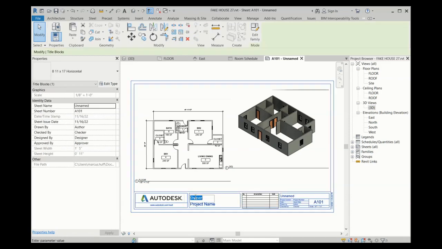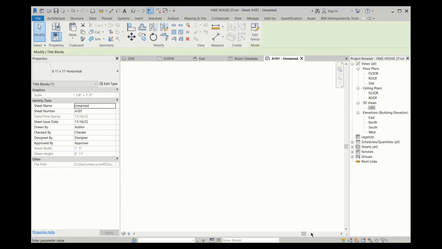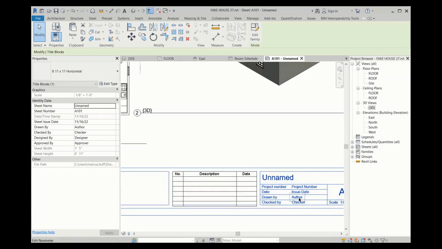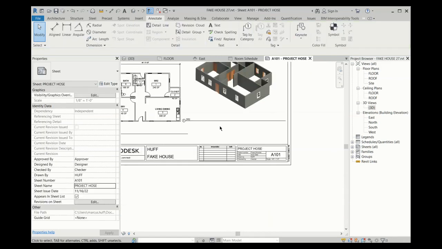Go down here and put your name for the owner, project name, and you can go in and put drawn by, put your name here. So anyway, just kind of fill this in. And that should be good for now, okay?